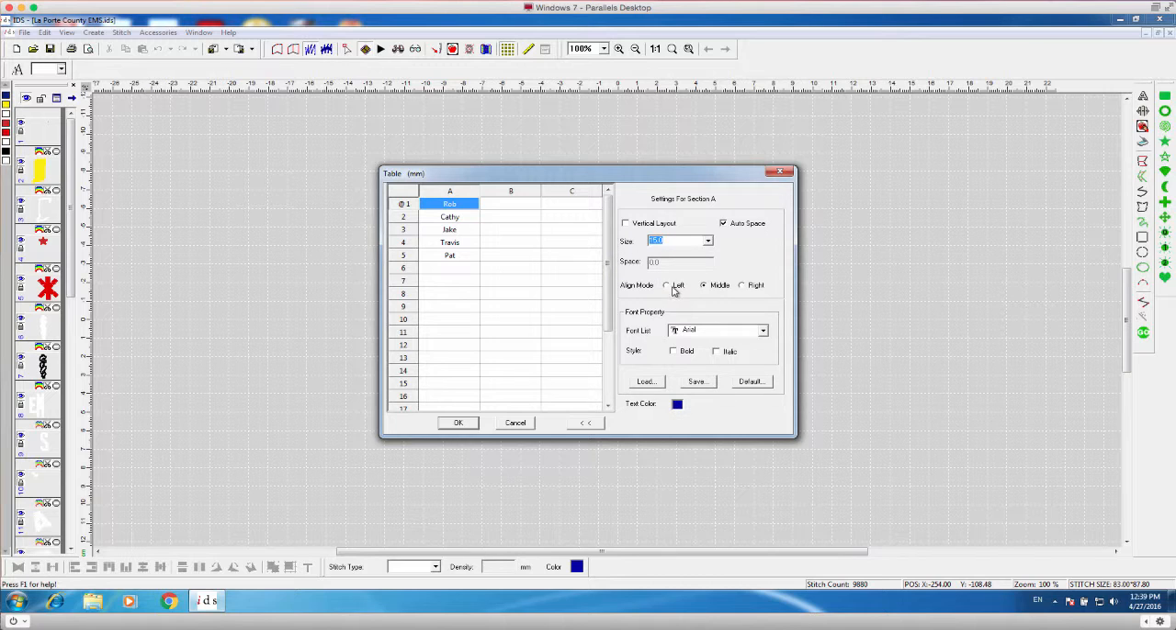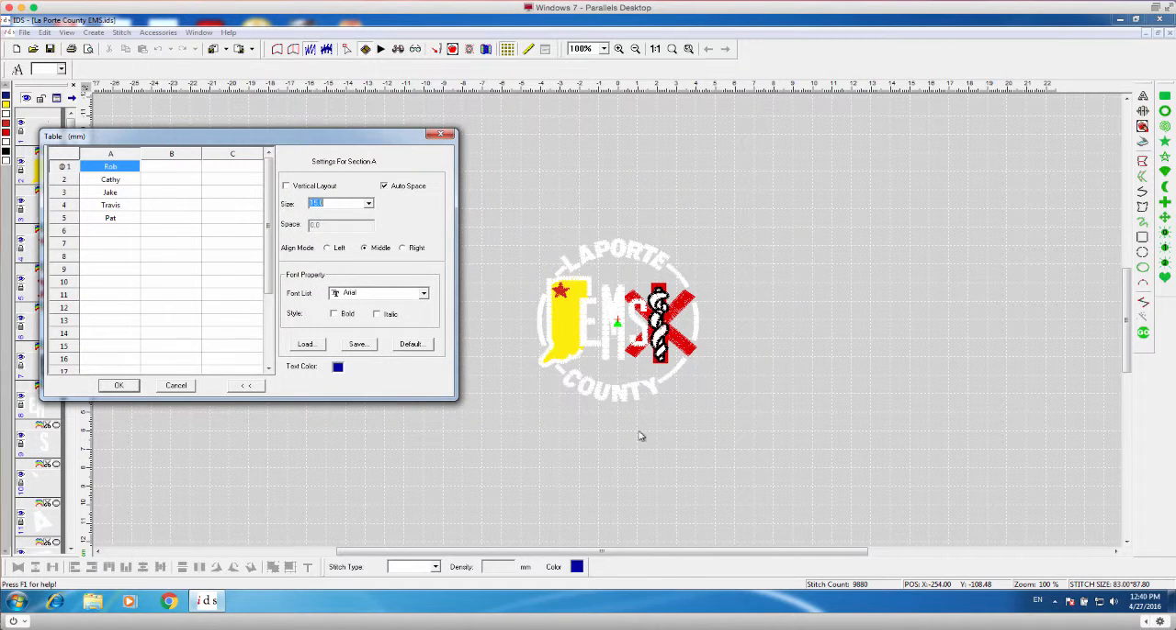The alignment mode, I can have it left, middle, or right. Typically, I keep it on middle, and that is how each name is going to align within this section. So every name is going to be centered with each other, which is typically what I want, especially because I'm going to go ahead and center it underneath here as well.